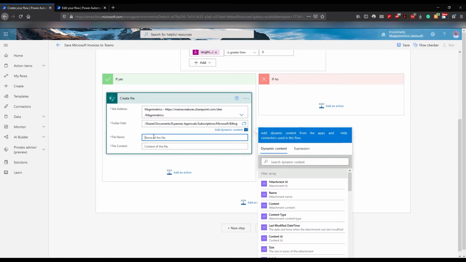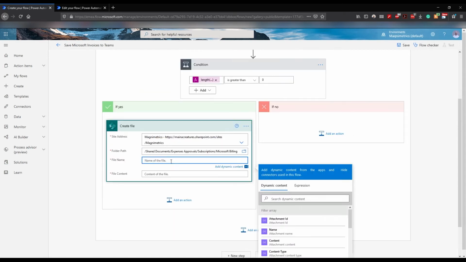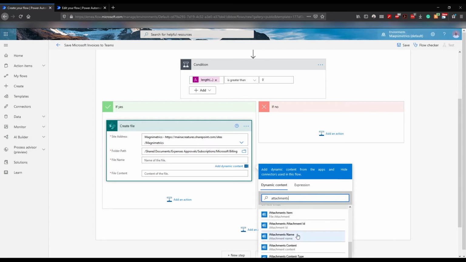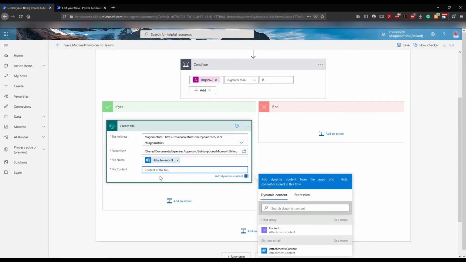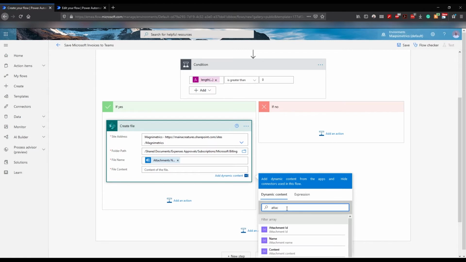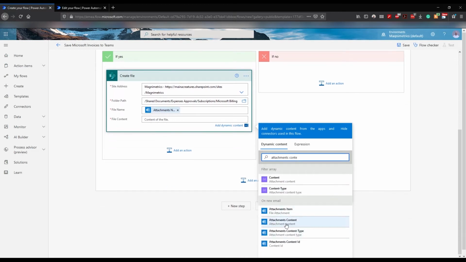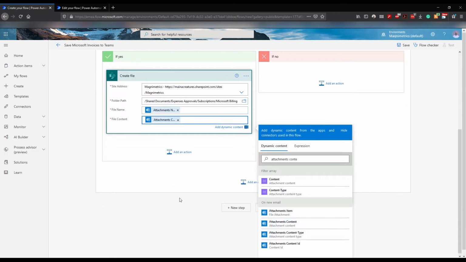And I want the file name to have the name of the attachment. So I'm going to use the same attachment's name. It's important to use the attachment name because it refers to the attachment object that we selected above. And then for the file content, if we just search, we're going to see that we have an attachment content that we can select. Here it is, and I think that's pretty much it.